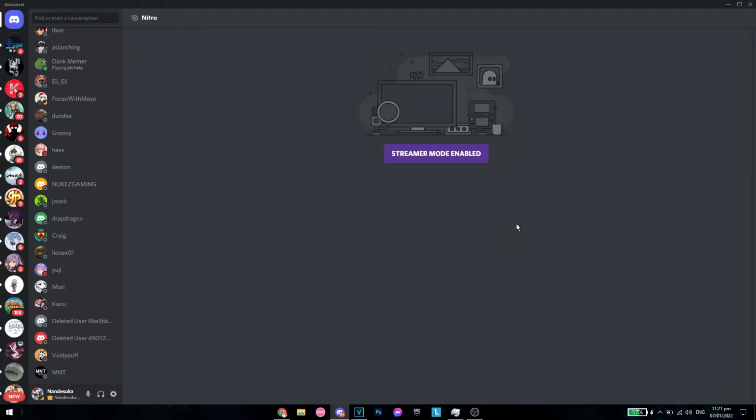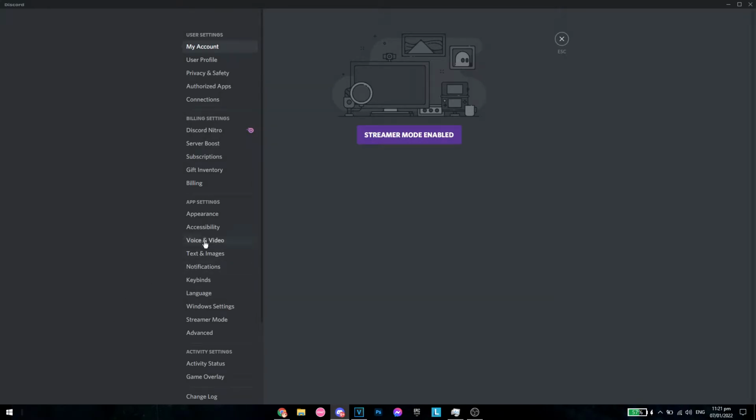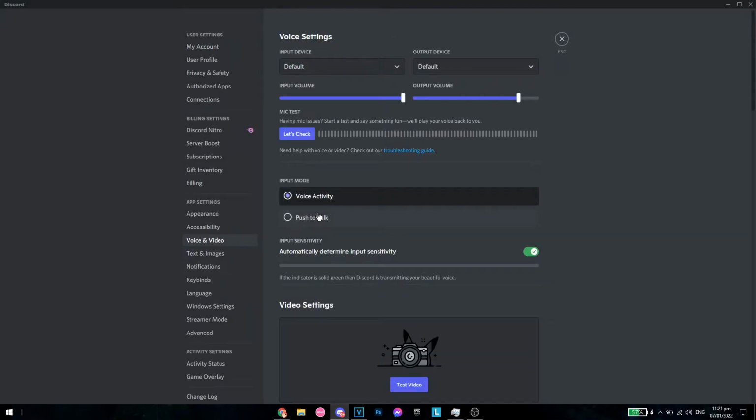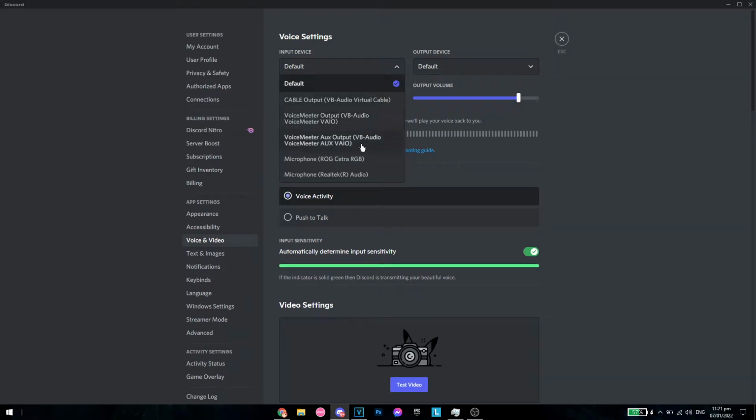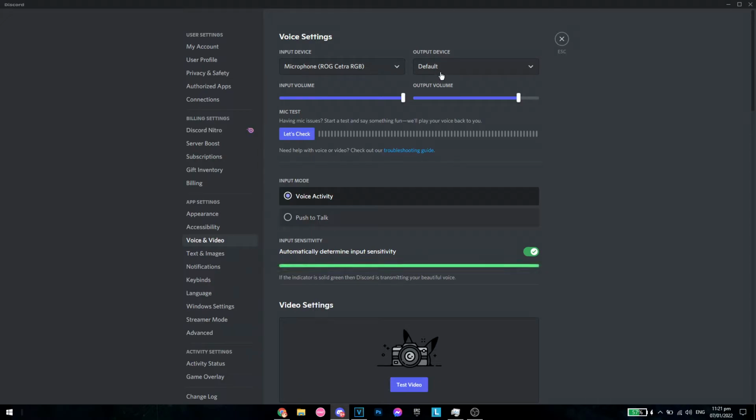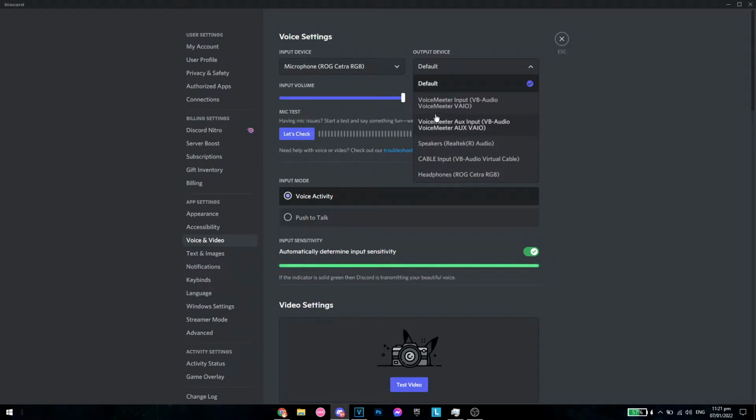Okay, once you've opened up your Discord, you want to go into user settings, and from here you want to go to voice and video. Now, as you can see, there are two devices, which are input device and output device. For the input device, you want to select your microphone, and in this case I'm using my ROG Zetra RGB microphone, and I'm going to select it. In the output device, I want to hear everything in my headphones, so I'm also picking my headphones, ROG Zetra RGB, as my output device.